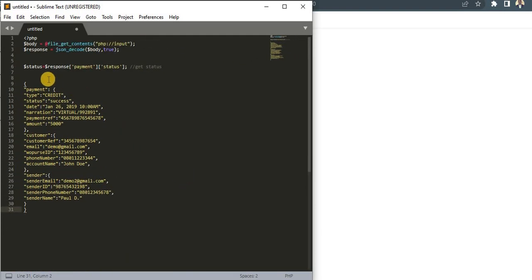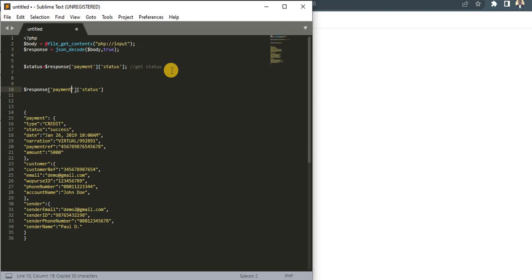Okay, so to capture the status of this payment, this is payment, this is the status. To capture it, you go like this, payment status. So to capture the customer reference, email, or any other thing you like, you just use this code. You need to edit this one, and we have it like this. Instead of payment, we have customer. So that is where we are going to see customer. So the next thing is, is it customer ref, email, or which one. So if you are looking for this, you just use it here. Now this code will fetch out the WoPurse ID of that customer.